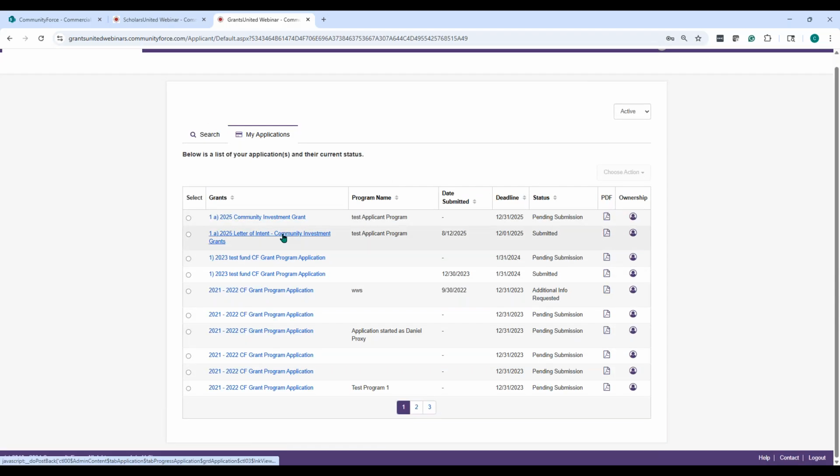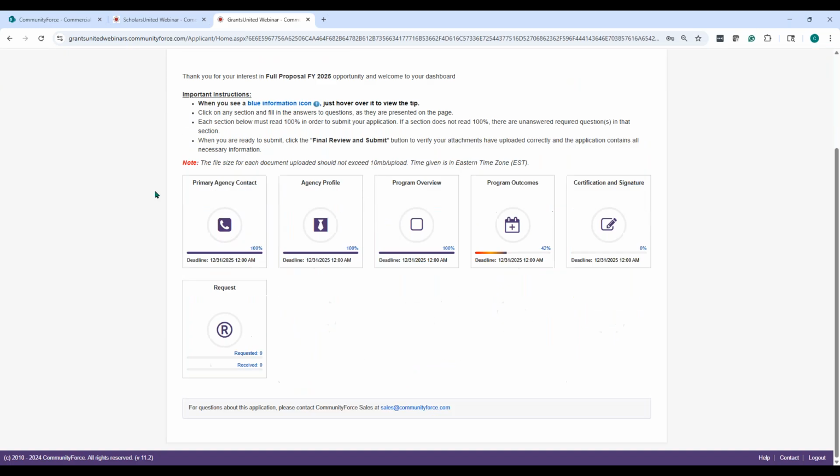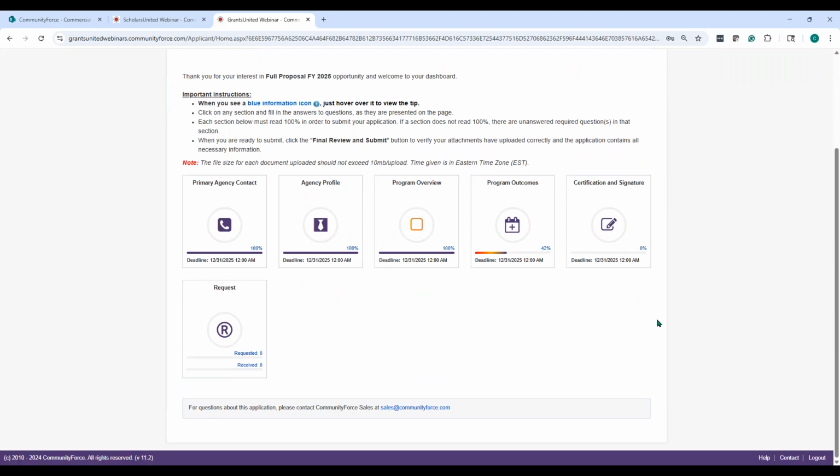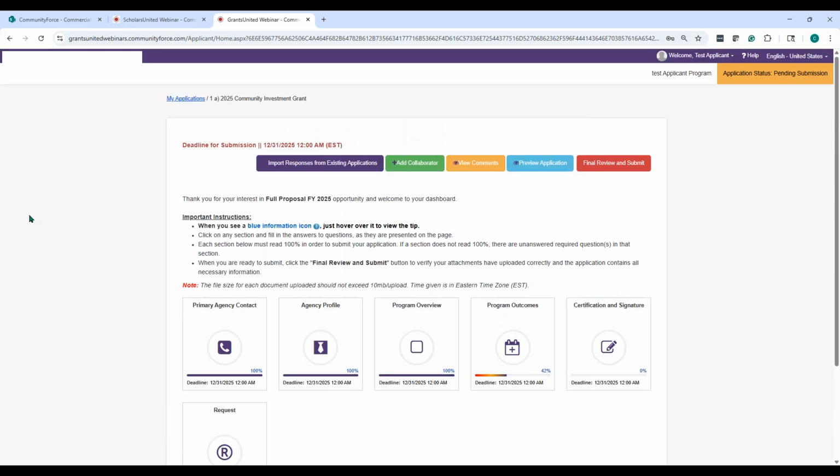And now you're going to see, look here, they now have this second application in pending submission. They can click on it. And you'll see those sections that I had populated because I had the import and apply. And so now they have the remaining sections that are needed for them to complete, like my program outcomes and signature and so forth. So that's how the application link question works.